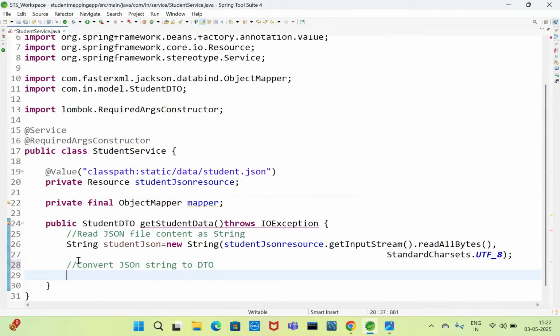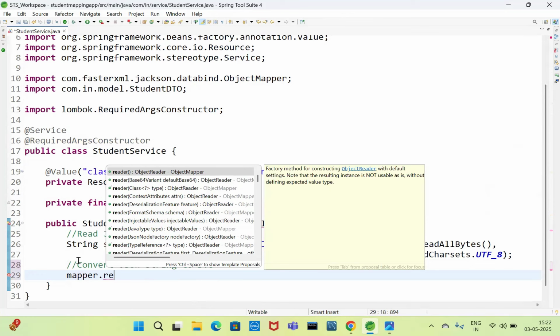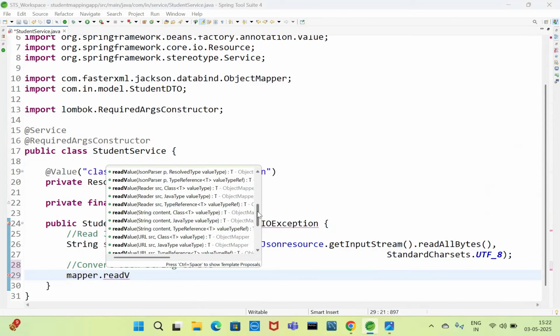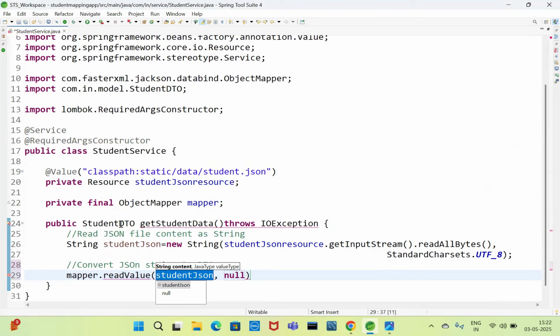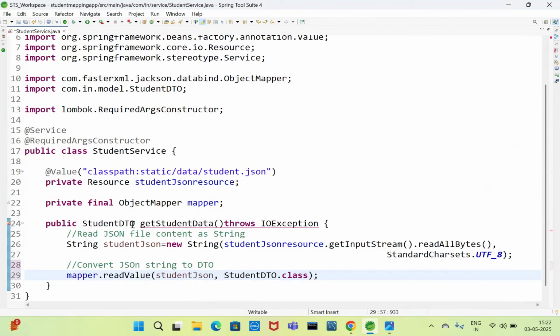For that, object mapper dot, check there. Read value. There are many overloaded methods. So we are passing the string input and the Java type required. It will return T, meaning type, which in our case is student DTO. This is the JSON. We want this object as a return. So dot class. Finally it will return the student DTO. Let's return it here only.